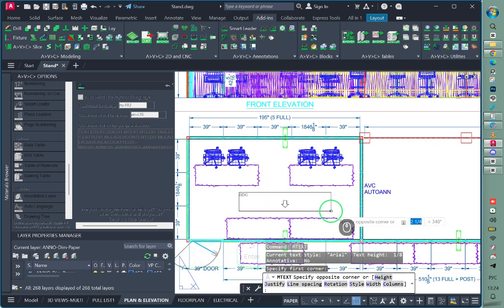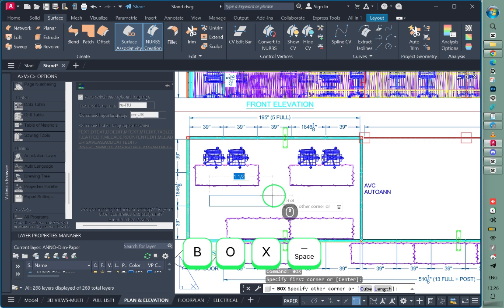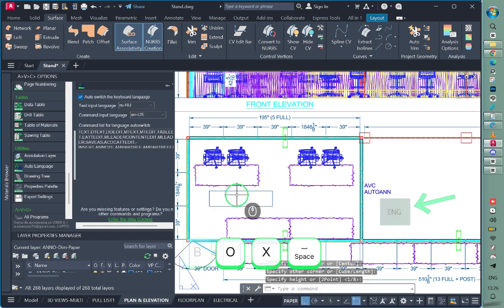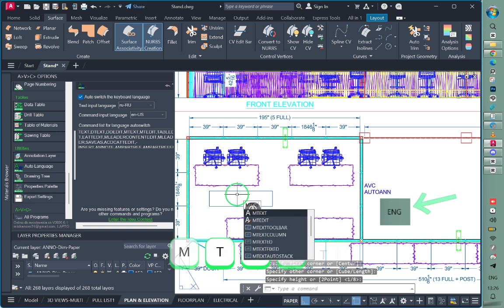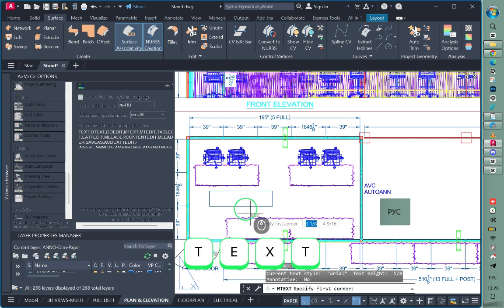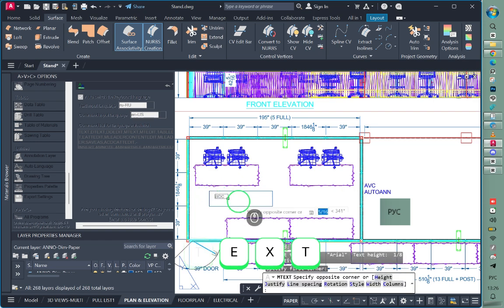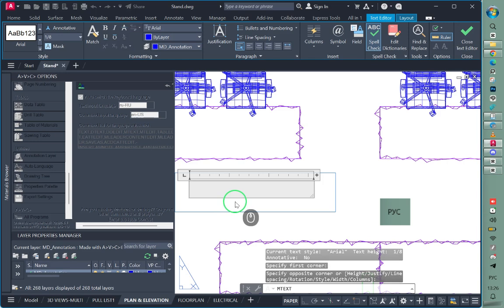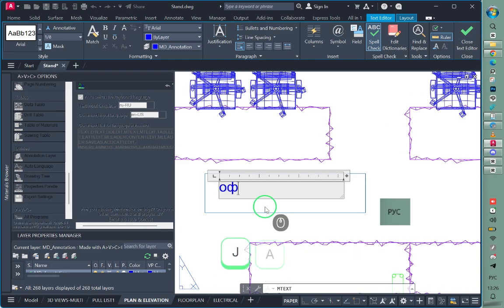Let's see. I start a mtext command in English. My system language is set as English. As soon as the text command starts, AutoLNG changes my keyboard language to Russian, so I can start typing right away. When I finish the text, the keyboard switches back to English automatically.